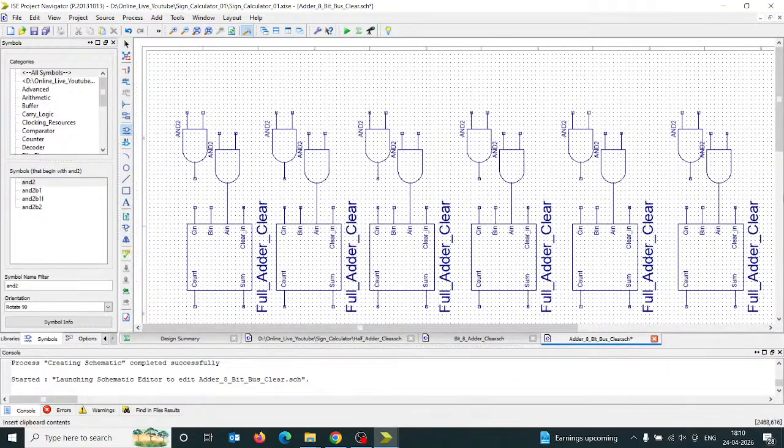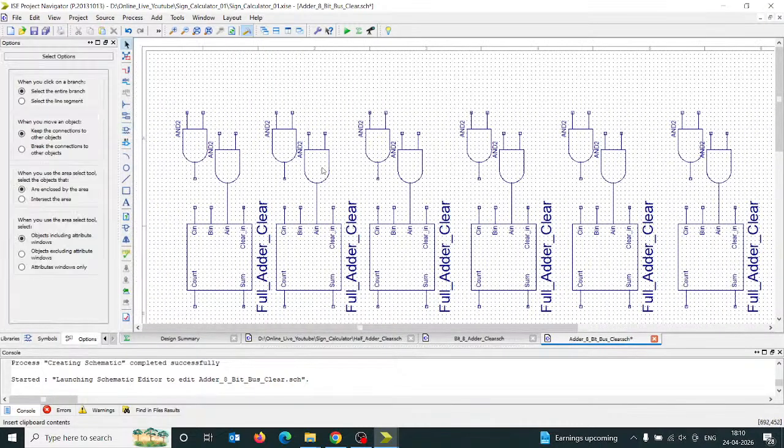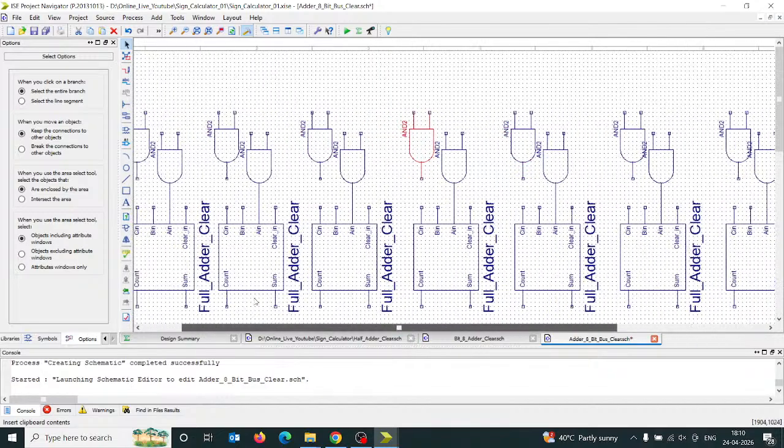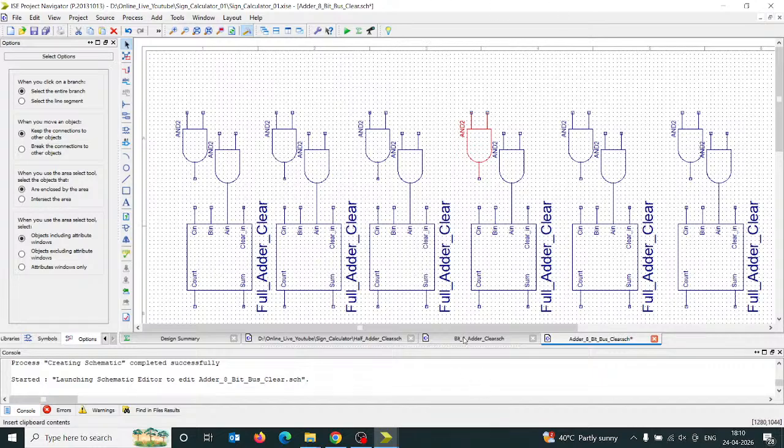So we have one input of every AND gate that we will define as A0, A1, A2, A3, A4, A5, that means up to A8. Sorry, A0, A1, A2 up to A7. And this is your B0, B0, B1, B2, B3, B4, and so on.